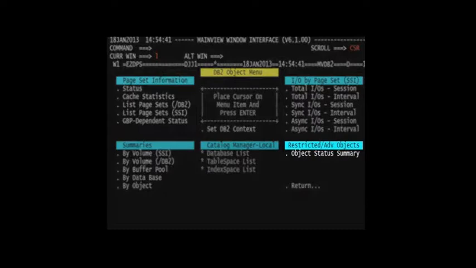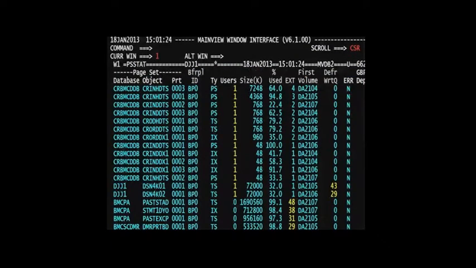Right below that is the object status summary, which shows restricted objects and objects that have some advisory pending status. And lastly, you have the ability to jump from MainView to BMC's Catalog Manager to get all the gory details about DB2 objects with BMC's administration product. From this screen, I'm going to hyperlink into the status view. This view provides me information about the database objects currently being used by DB2.